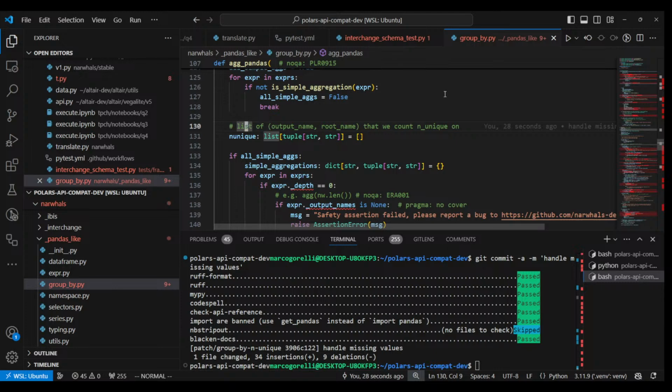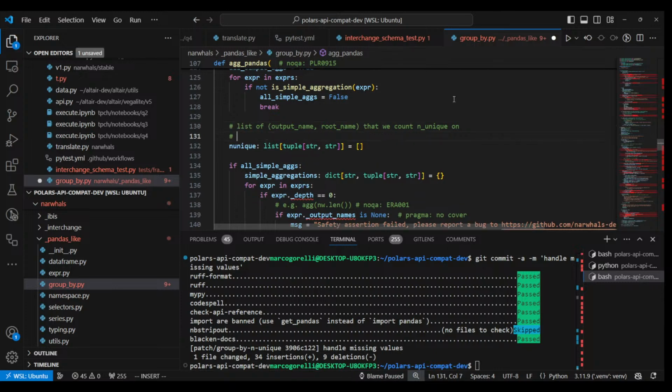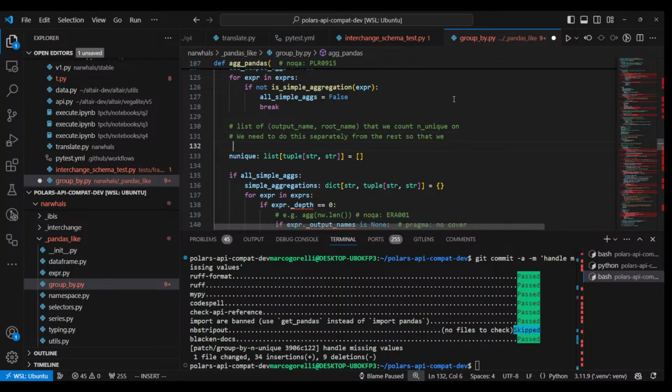Okay. Let's say why we're doing this. So we need to do this separately from the rest so that we can pass the, what's it called, drop NA flag.